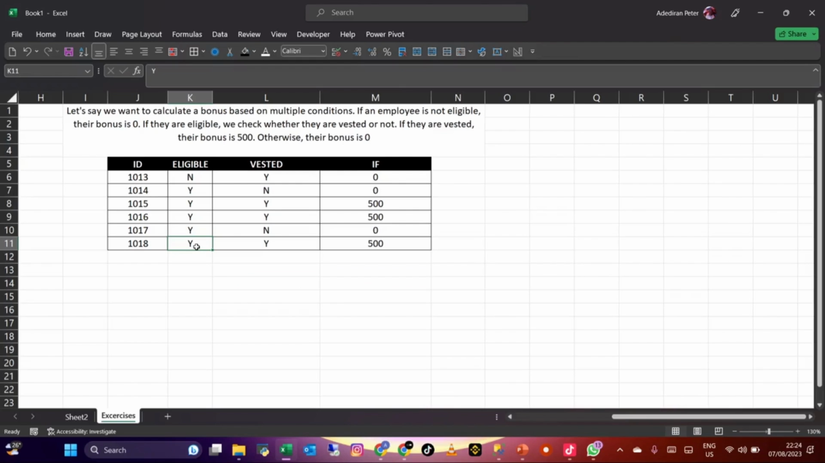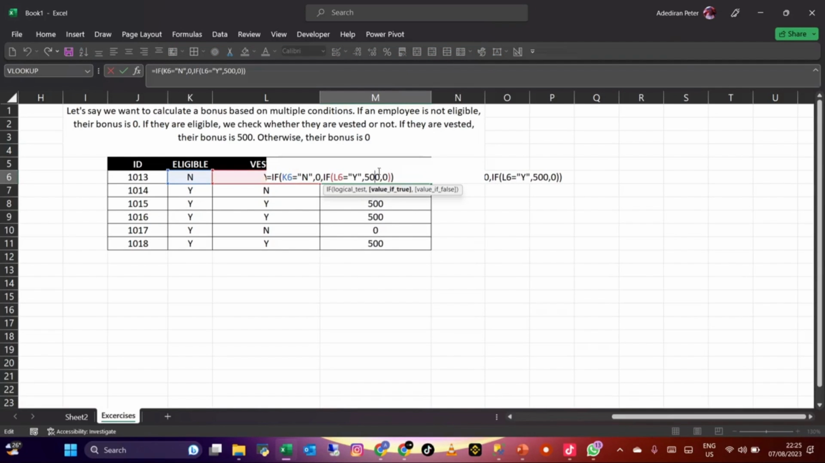So the IF function is not hard. The formula we use inside here is this, for you to see. So we use K6. The first IF function here deals with eligible equals n. If it is n, then it's 0. Then we put another IF function inside to take care of the value if false. So you can do that.